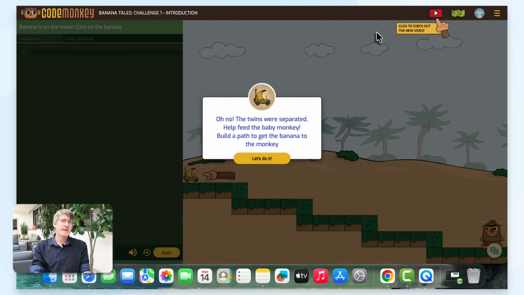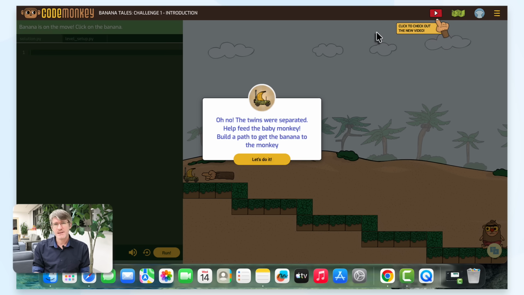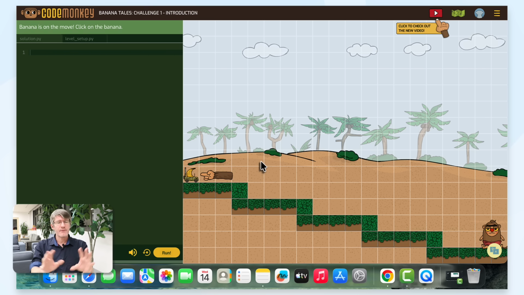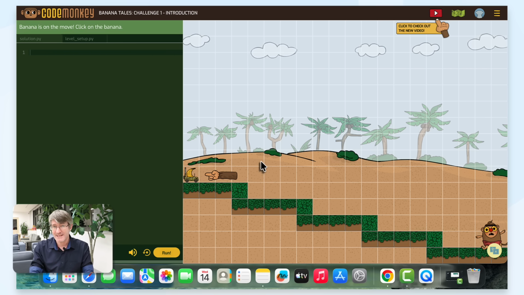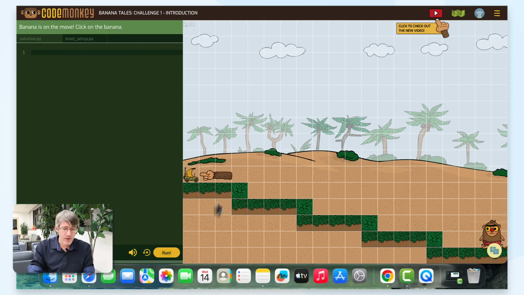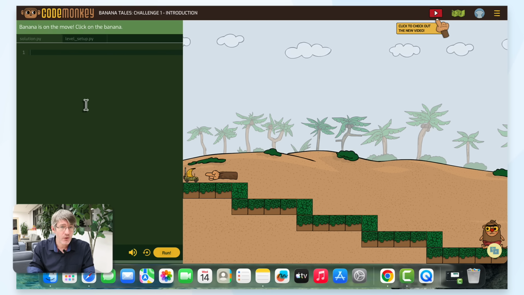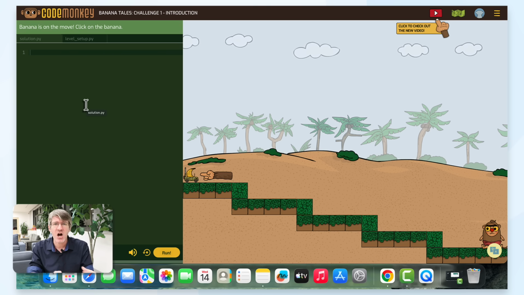Now I'm going to stop the video, and the first thing we see is a little introduction of, oh no, the twins are separated, help feed the baby monkey. Now, there's no code yet, but we can already get a feel of the actual setup. So here you can see we have our play area or our preview on the right-hand side. On the left-hand side, we have our code or our files. This is like an IDE or integrated development environment.